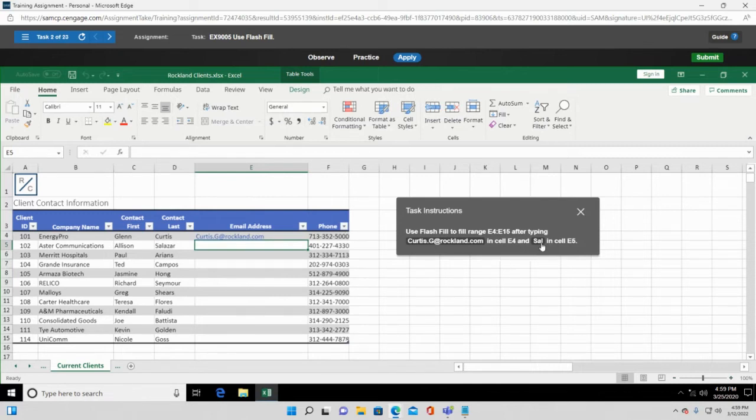And then they say and enter Sal with a capital S in cell E5. So now I'm in E5, and if you notice here, Curtis is the person's last name. G is the person's first name, but they're separating it with Curtis.G. So here they want us to type Sal. So Sal would be like Curtis, the last name, but they're not having me type all of it. Actually, I didn't even need to type Sal. It's just already there. So that demonstrates flash fill.